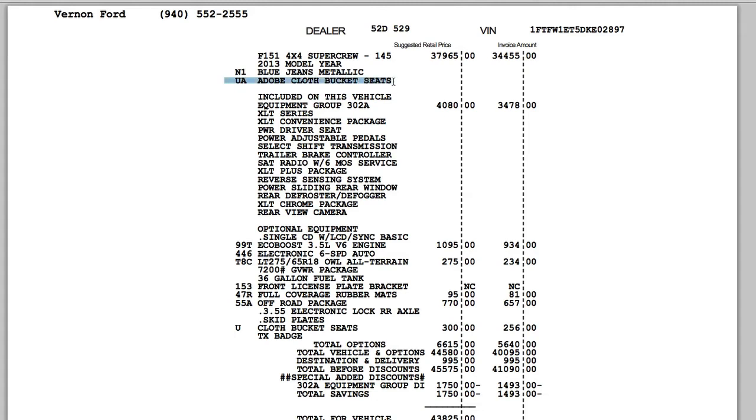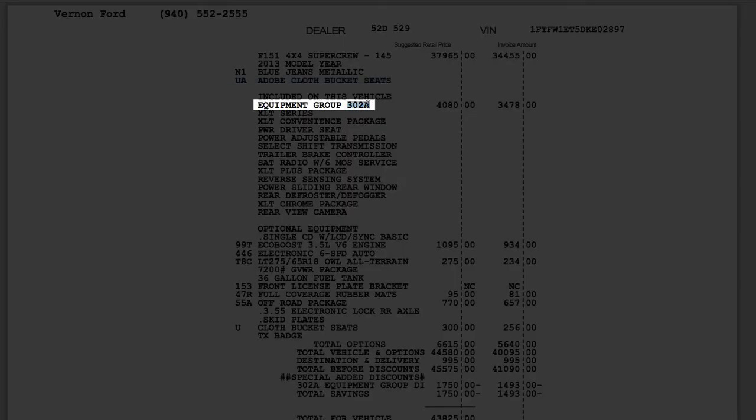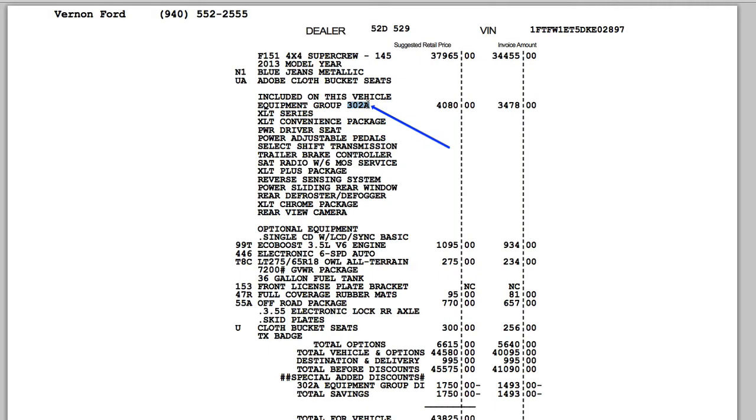Now, you'll see right below this, included on this vehicle, equipment group 302A. All Ford vehicles have what's called a PEP code. It's a 3-digit code followed by a letter. That PEP code tells you what kind of package that vehicle has on it. It could be a 302A, a 608A, a 613B, and so forth. All those PEP codes mean different things.